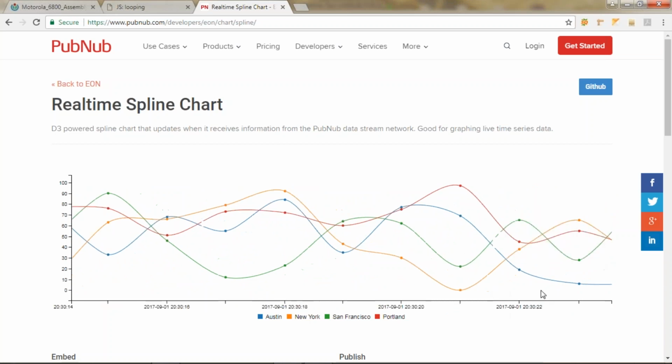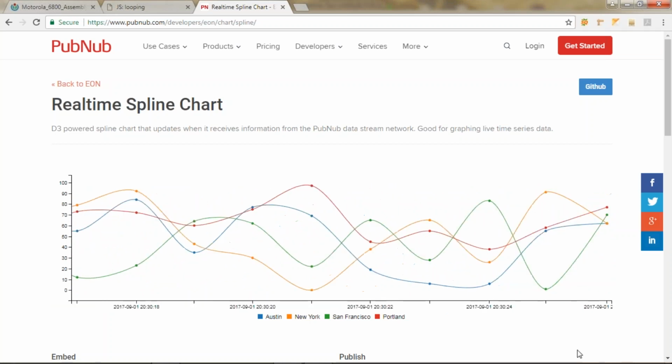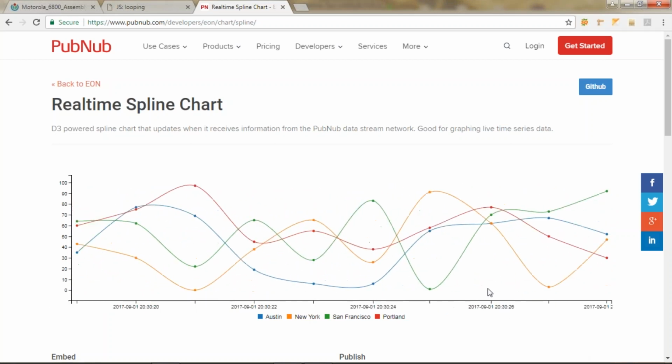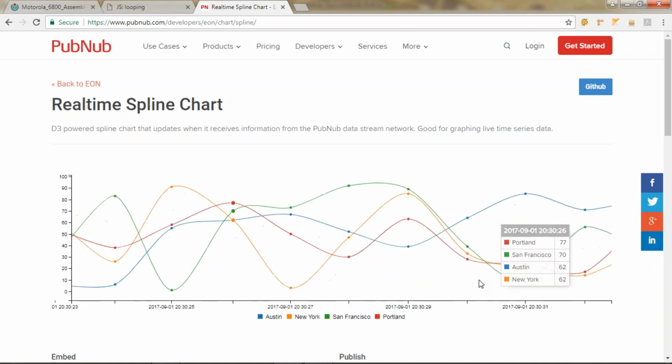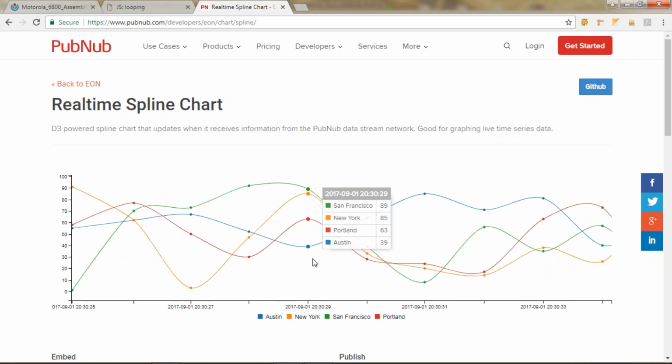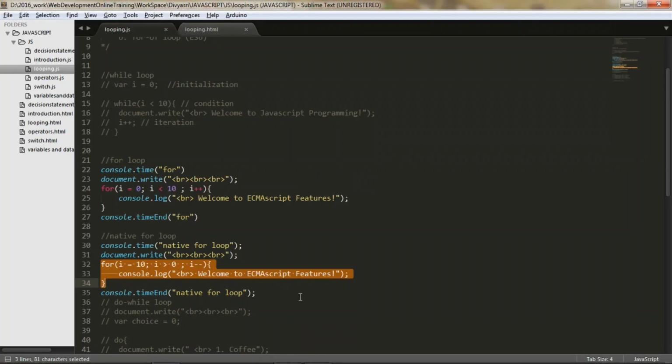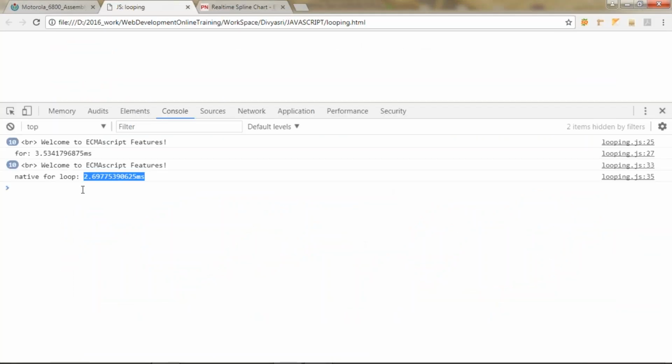For every second you are getting such things. Every instant you need to update the things. Not only this, if you're trying to use JavaScript in some sort of gaming applications, there also you need to go for some optimization like this. Hope you understand this one.